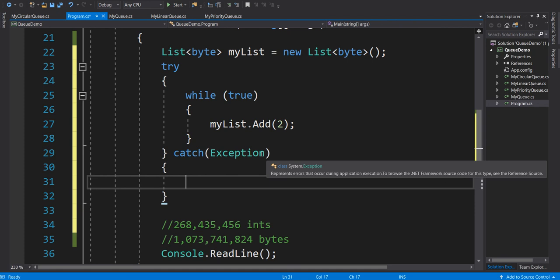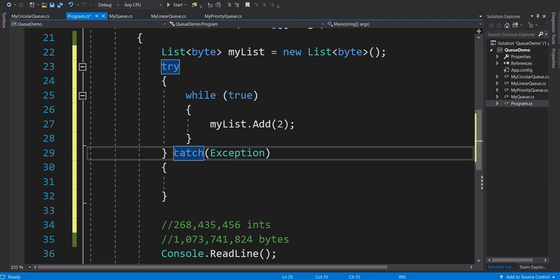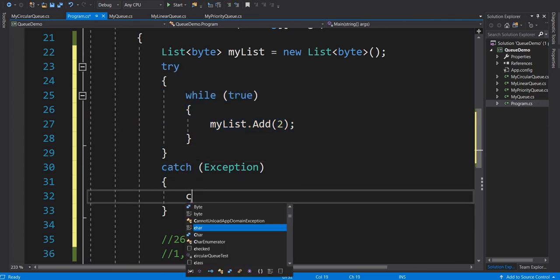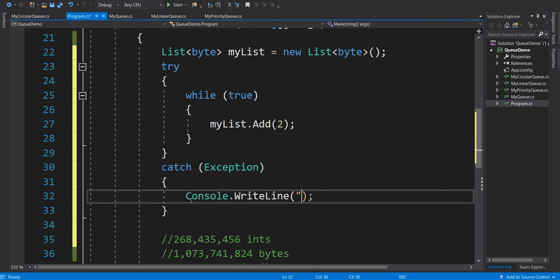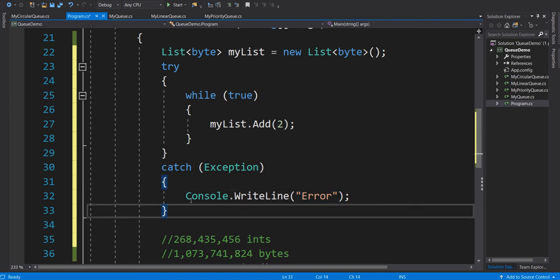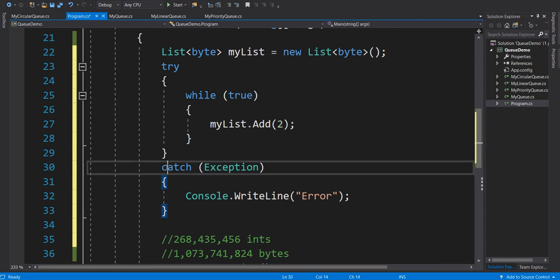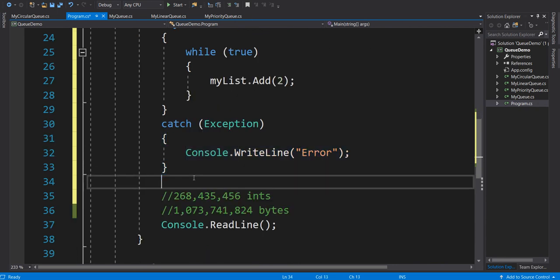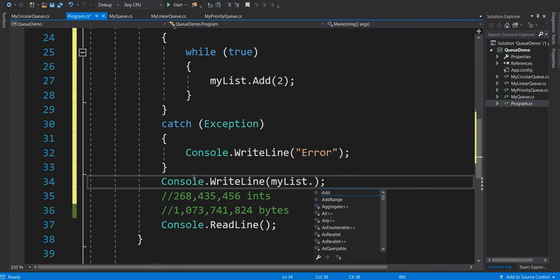You can catch a particular exception, and what's going to happen is it will try and do the code in here, but if an exception is thrown, it will jump and catch the error. I'm going to write error in there. So it will continue to add to the list, add to the list, add to the list. When it gets to this error this time, instead of crashing and stopping the program, it's going to catch the error, output this to the console, and then carry on. The program will carry on, and I'll get it to show how many items it's added to the list. So my list dot count.